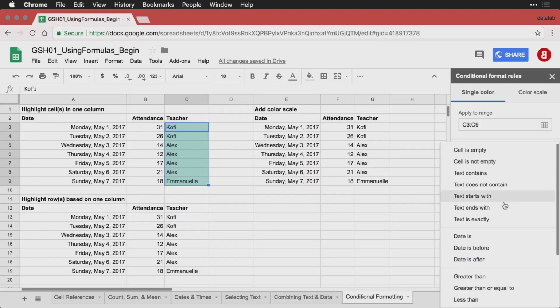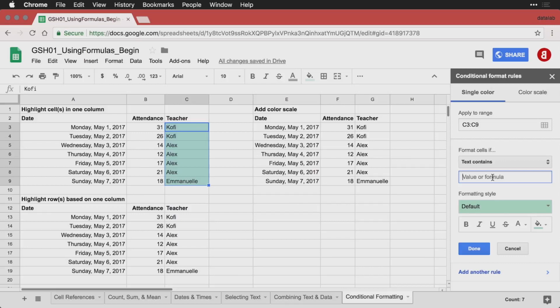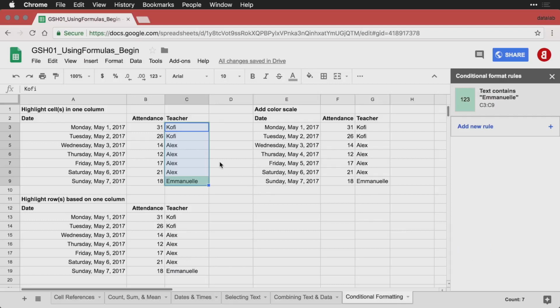I'm going to say instead that the text contains, and then I'm going to put the name of one of the teachers, Emmanuel. We have Kofi, Alex, and Emmanuel. And then I'm just going to leave this default. I can change the color if I want by clicking on one of these. I don't need to. I'm going to hit done. And now, if Emmanuel's name pops up as the teacher, then it automatically gets highlighted. And if I were to change one of the other cells to say Emmanuel, it would automatically inherit that. In fact, let's do that right here. Let's change this one to say, I got to spell it correctly, Emmanuel. You see, it inherits the conditional formatting.